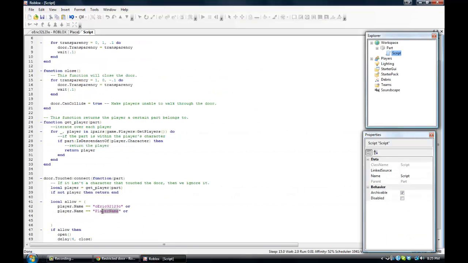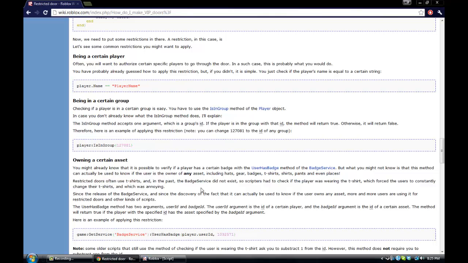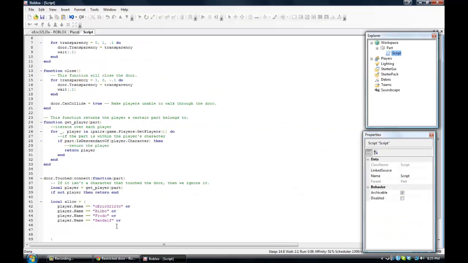So let's just say that only I can enter it, and let's say Bilbo can only enter it, and let's say Frodo and Gandalf. Alright. And then let's say you just want another option. You want to make it so that they have to be in a group to go through your VIP door.